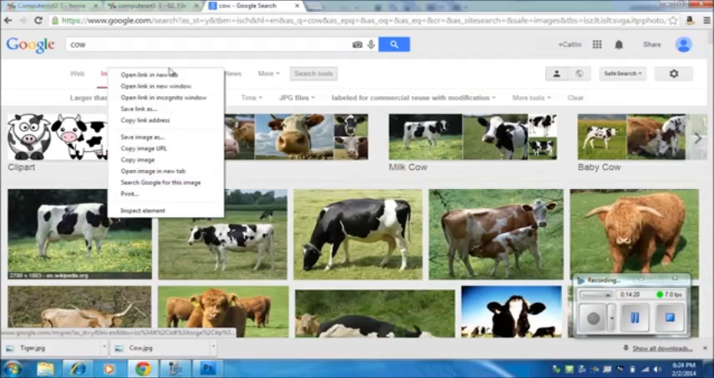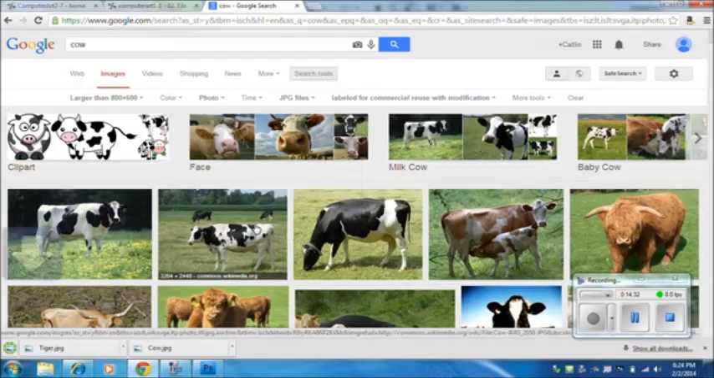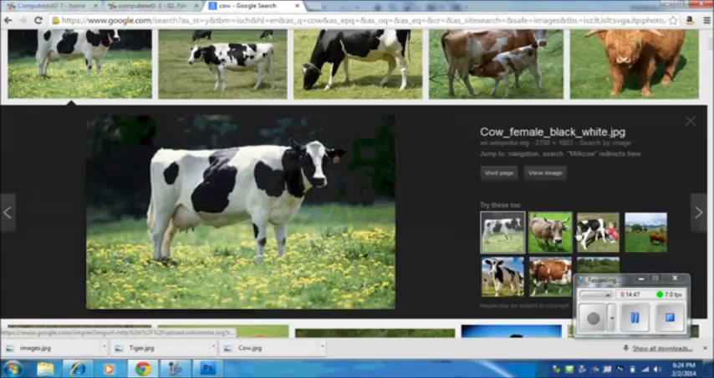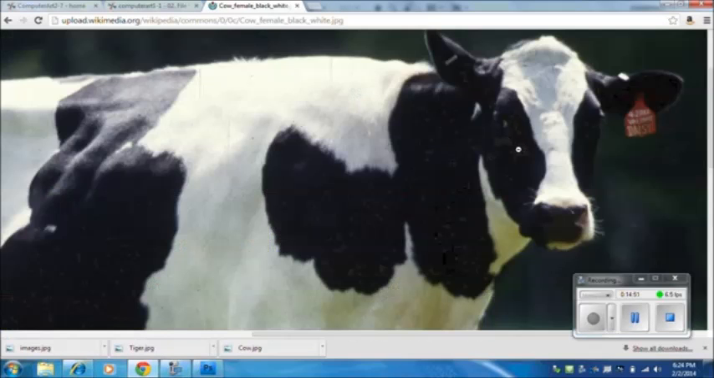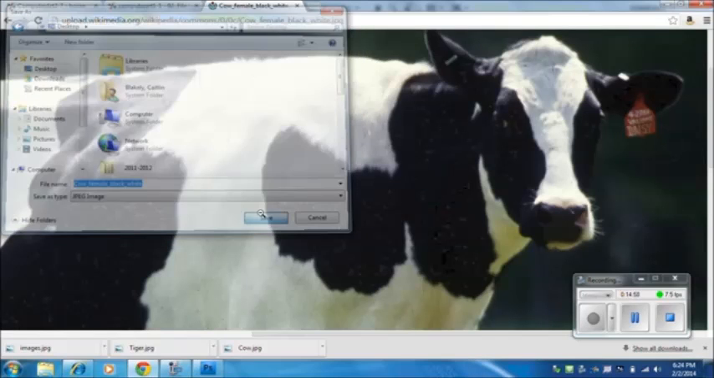If I were to save this right here, save image as, I'm going to throw it on my desktop, hit save. I'm going to show you the difference between saving this and saving the actual photograph. This is a thumbnail. This is a common mistake made in computer art. Many students will save this and work directly on this photograph, where this is smaller in size. So we need to click on this, hit view image. There we go. There's our beautiful big picture of our cow. We're going to right click, save image as. Now throw that bad boy on the desktop.